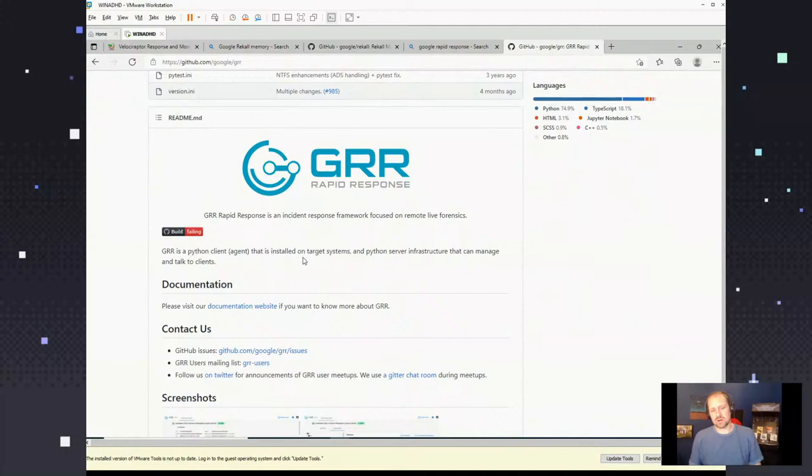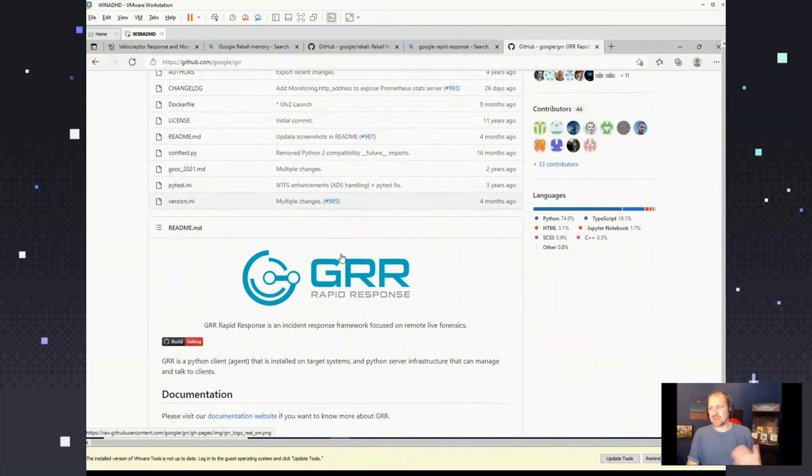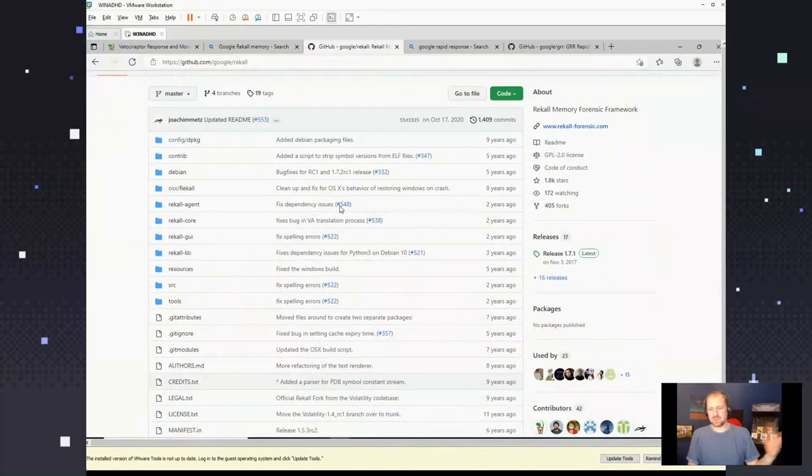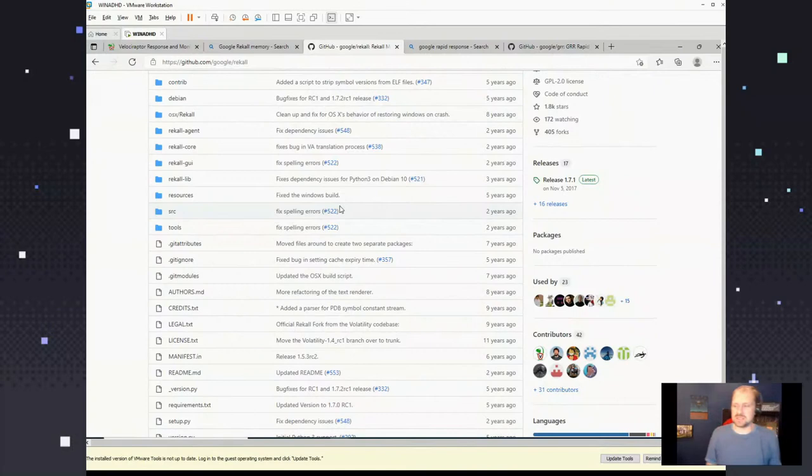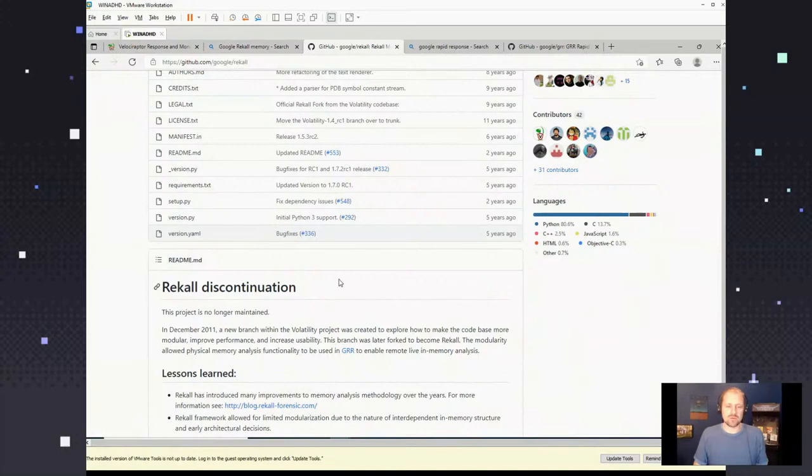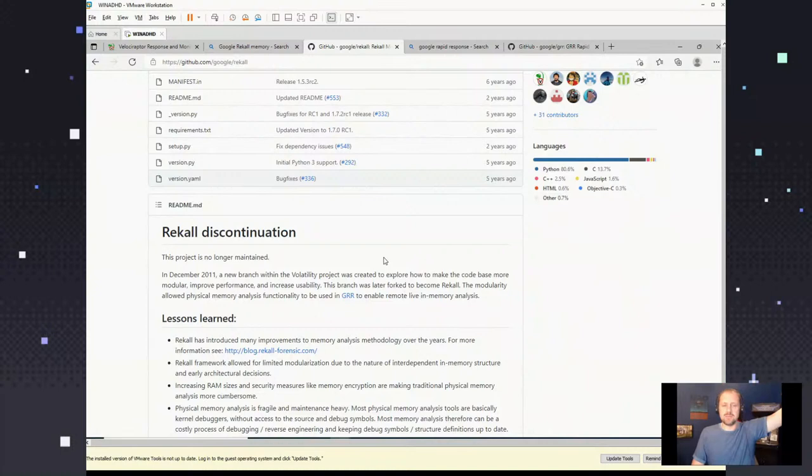Again, if you're looking at the pedigree, these people came from Google and they have really good solid memory analysis. They basically forked the Volatility Project a number of years ago. There was a beef between Volatility and other people, so they basically said, fork it. We're going to come up with our own framework. And actually I used Recall all the time in my class up until the point that it was no longer supported. But that's the pedigree, right?